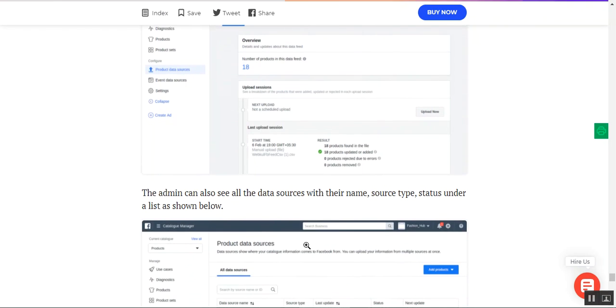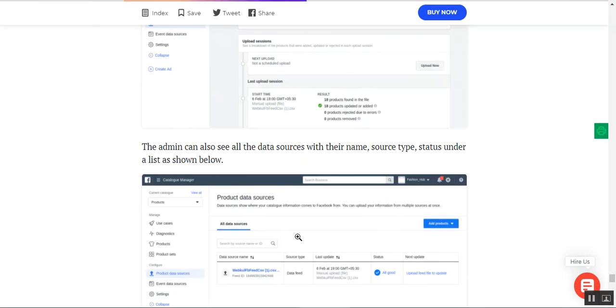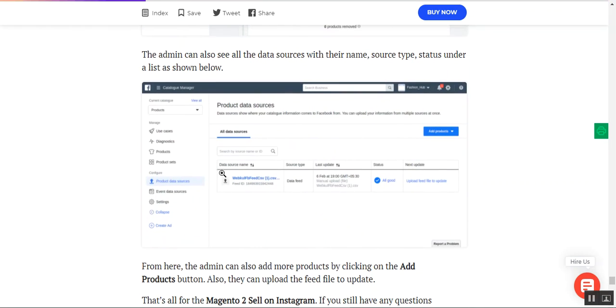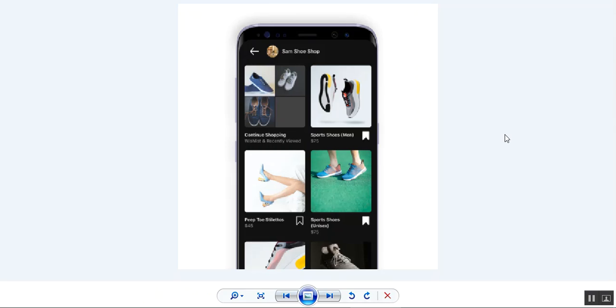And the admin can also see the data sources with their name, source type, and status in a list, as you can see. So here we have the data source name, the source type as data feed, last updated, the status, and the next update option column as well. And from here, the admin can also add products by clicking on the add products button on the top right hand corner, and they can upload the feed file to update the same. And that's pretty much about the plugin itself, and I hope it helped you in understanding the flow of the same.